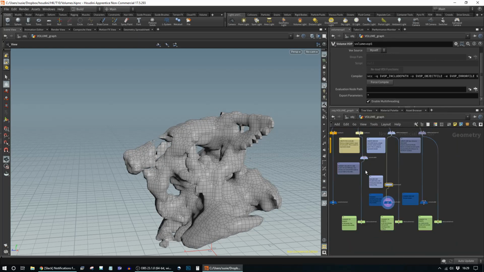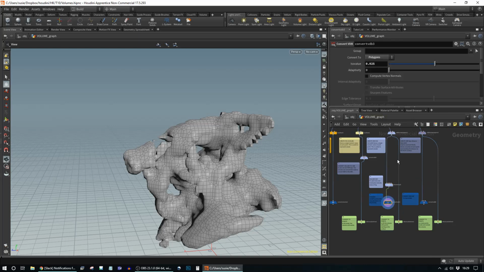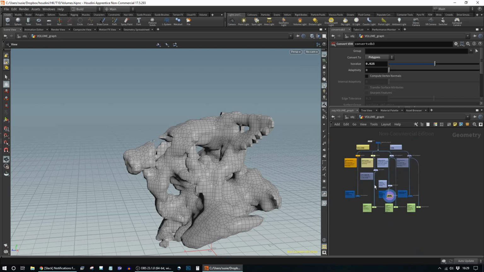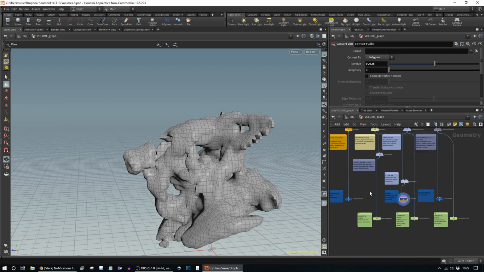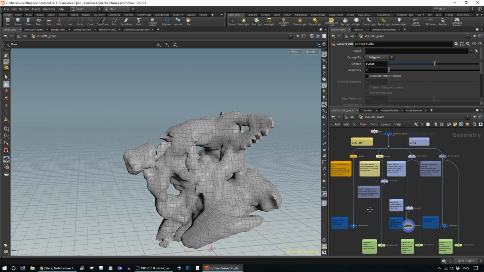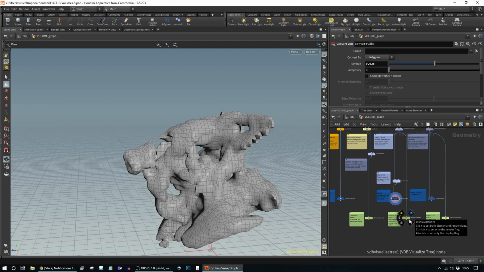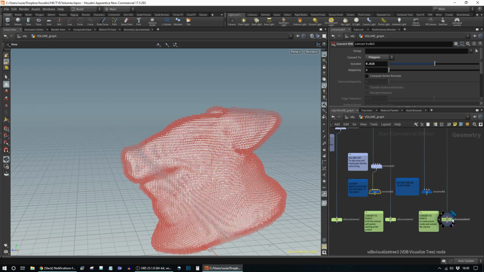So that's the second way that I would use volumes. There are lots of volume nodes and VDB nodes which you can use to manipulate volumes, which we can look at later. The final use that I would generally make of volumes is to create points, and you can do this with any of the types of volumes. You get slightly different results.